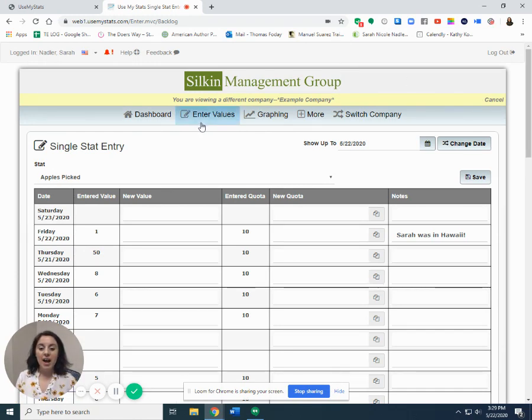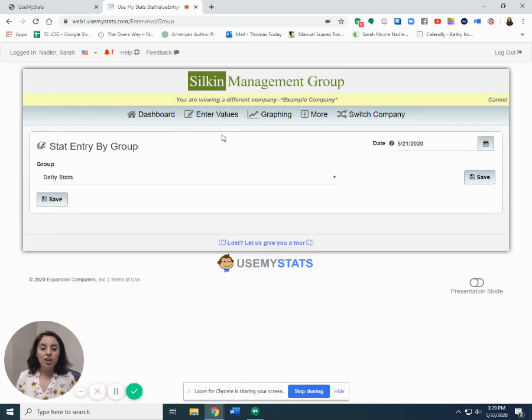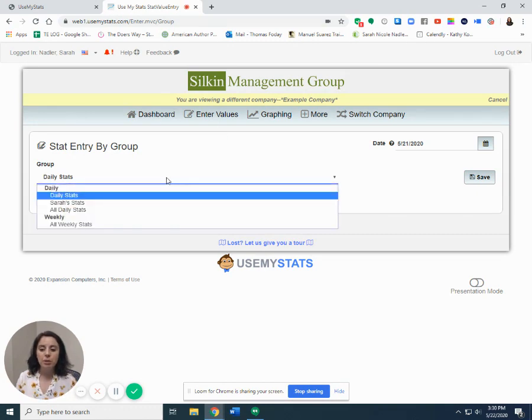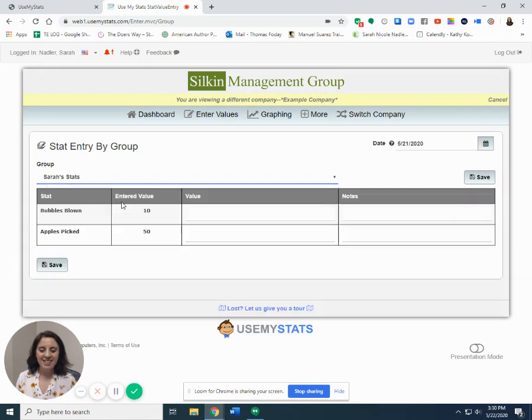All right, the other option we have for entering information is to do it for the entire group of statistics. In an earlier lesson, I talked about group statistics, and one of my favorite ways to do this is to group it by person. For instance, there are many statistics that are tracked here at Silkin, but there are only a few that I am responsible for. In this case, you can see I'm responsible for bubbles blown and apples picked, which are not really statistics.